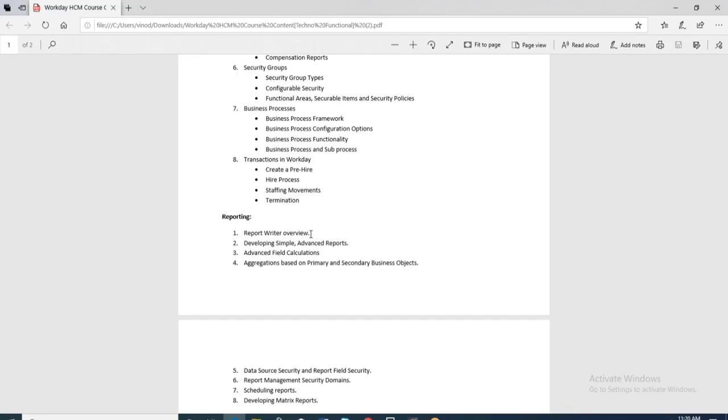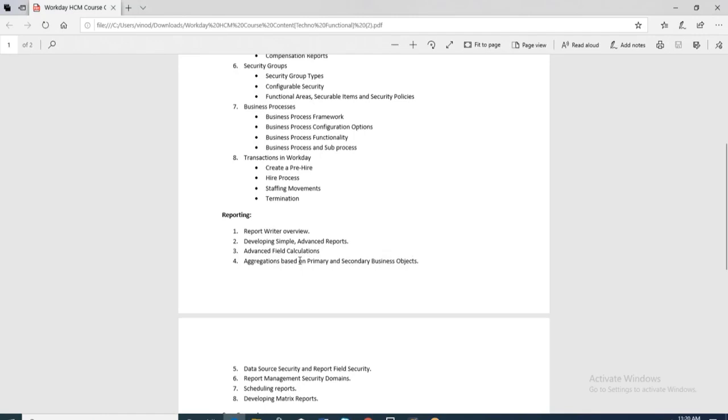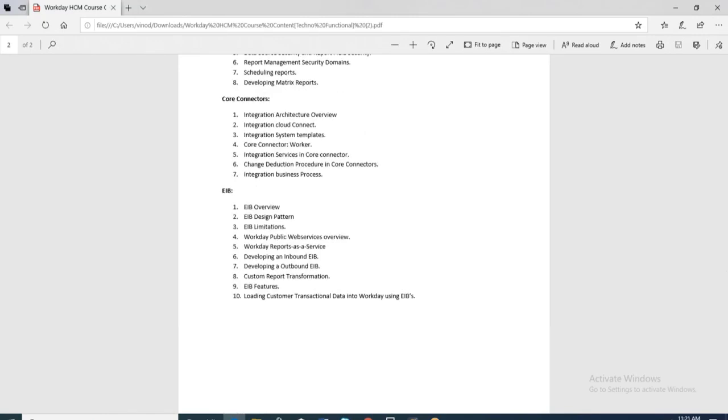Then we talk about core connector. This is an integration tool. If you want to send any details from a third party vendor to Workday, we'll use core connector. Here we will talk about integration architecture overview, integration cloud connect, integration system templates, core connector business object as a worker, integration services in core connector, change detection procedure and logic in core connector, and integration business processes.